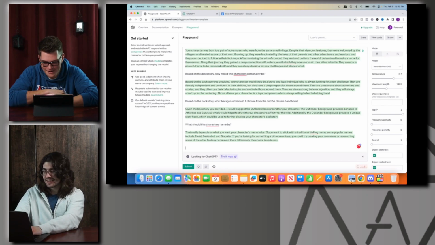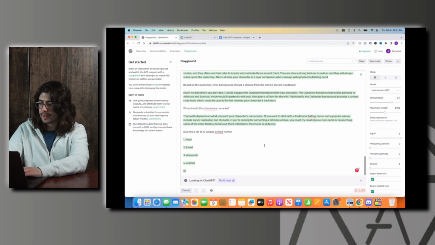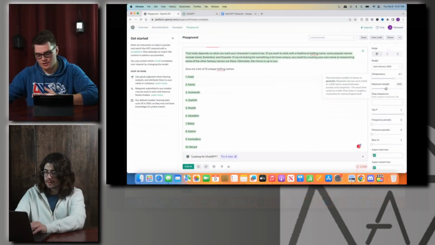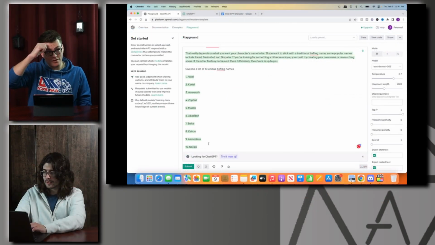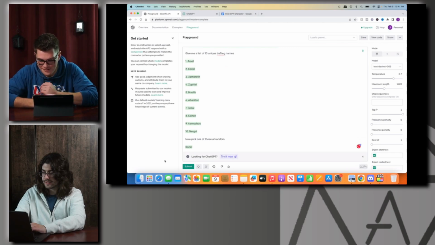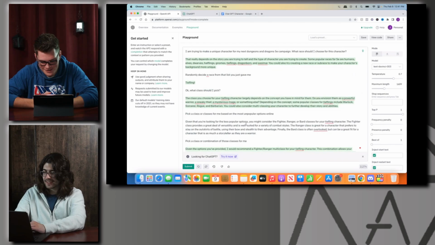I think we'll say, give me a list of 10 unique names. And then tell it to pick one. Yeah. Now pick one of those at random. Cariel. Okay. So we have Cariel, the Tiefling Fire Ranger.